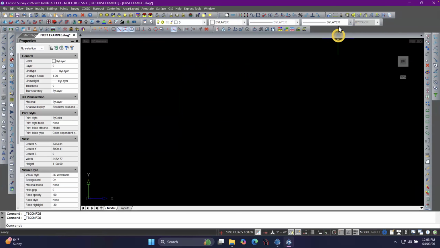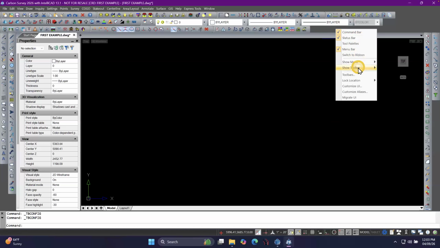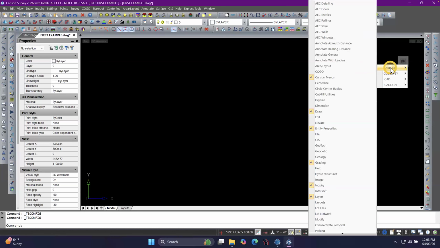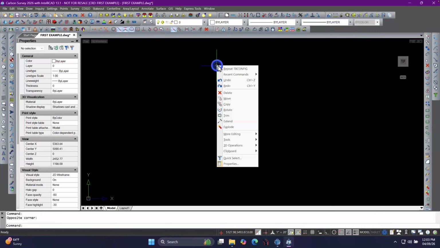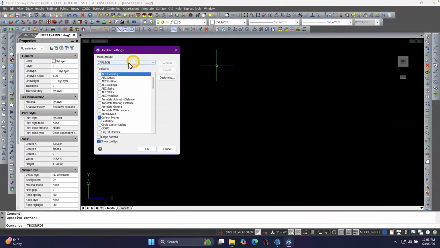Now over here, when I did it this way and I said toolbar and I had these different categories like Carlson and IntelliCAD, in this version, that's controlled by this pull down right here. It's easy to miss, but that says Carlson. If you want an IntelliCAD one, switch to IntelliCAD and it shows you which ones are on there. So here are the ones that I have for IntelliCAD.